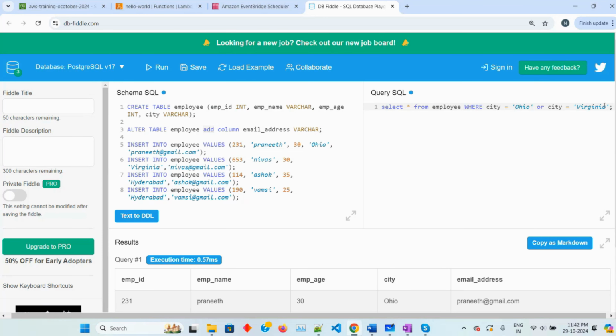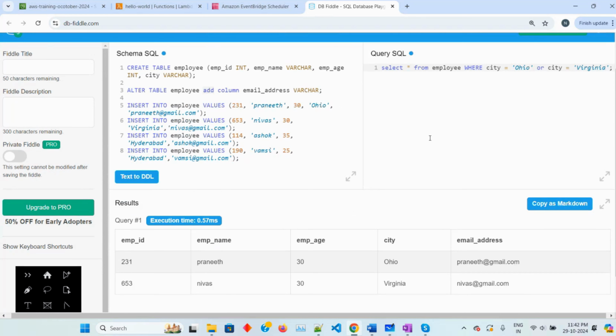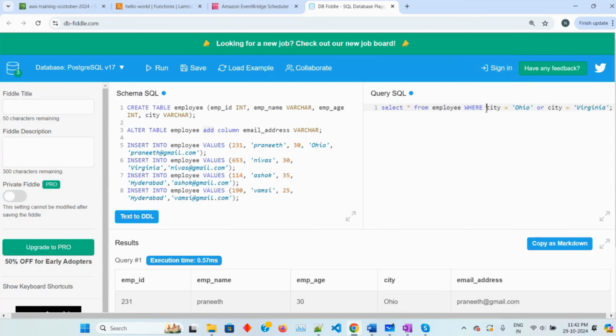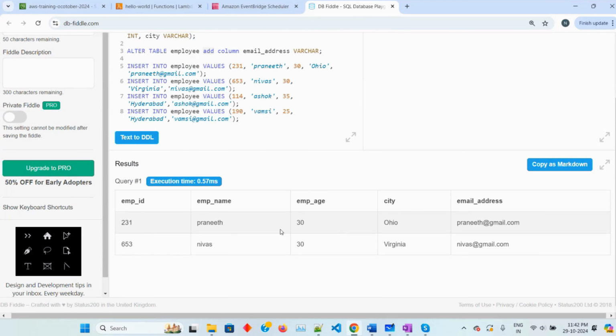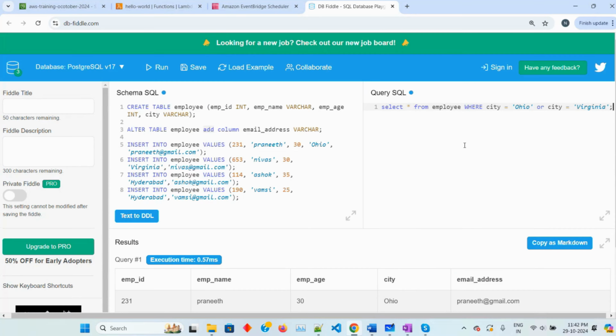Look at our command and try to see where you can do the modification. The logic remains the same. I want people who are either living in Ohio or Virginia, and the WHERE condition is correct, and you are getting two records. But in my output, I only want email address, not all the column names. Can you modify the query? Where should we do it?